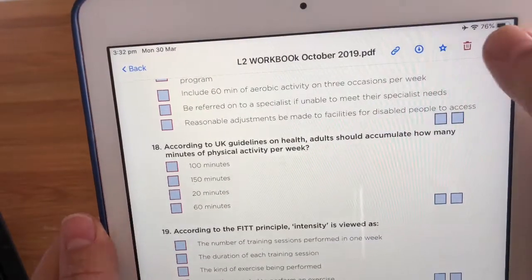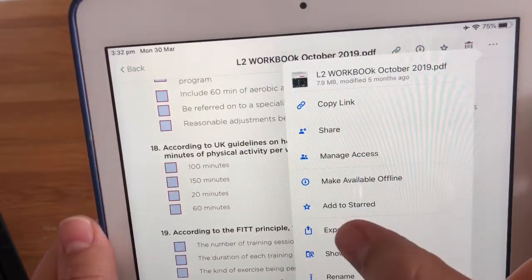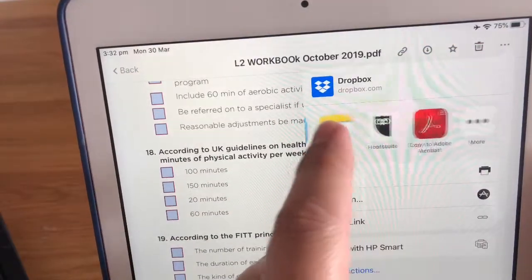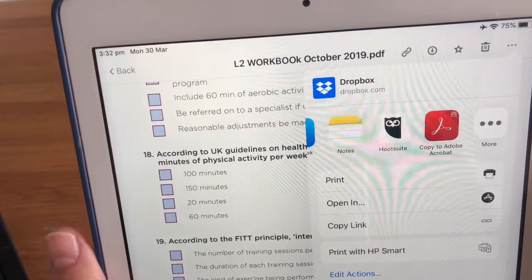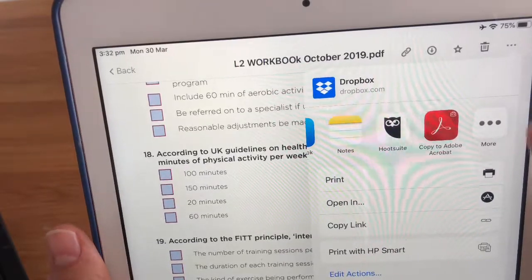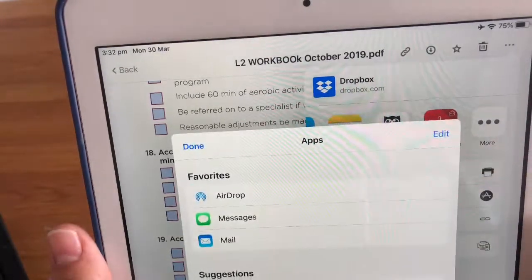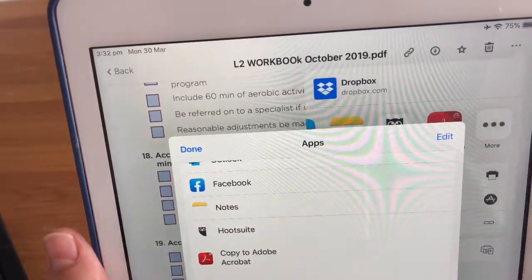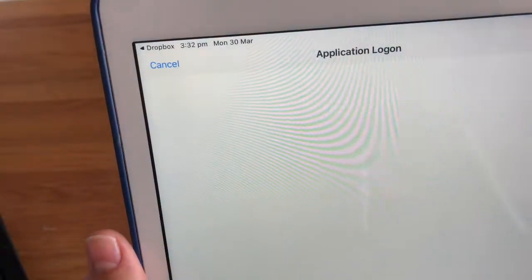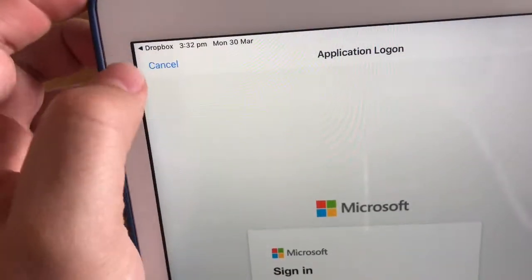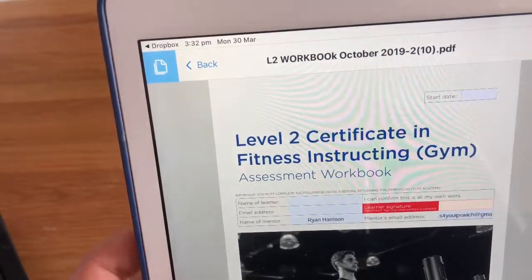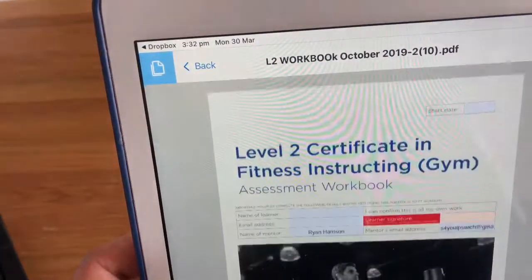So the first thing I'm going to do is come over to the top right hand corner, like so, and it says export. Now it comes up with a number of different things. And as you can see, it says copy of Adobe Acrobat. Sometimes you might have to go into more, and it's also sitting here as well. So what I'm going to do, I'm going to export it onto Adobe. It'll come up for this, but all we have to do is press cancel, and it's cancelled.